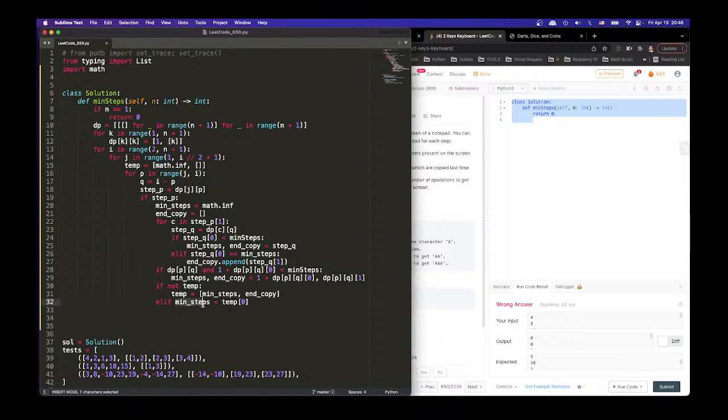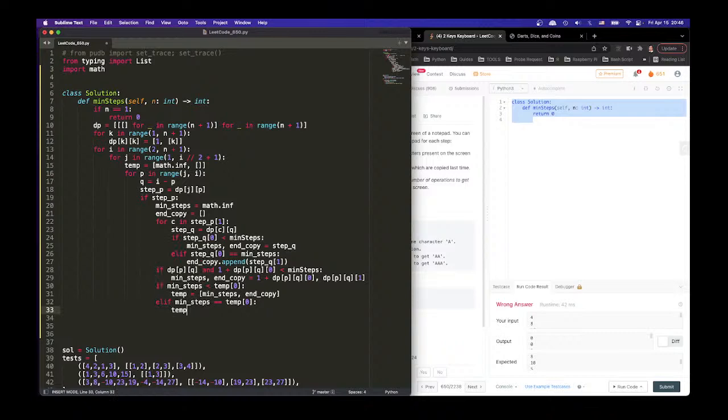So we say if this, right? Aleph min steps equal to temp 0, okay? Then temp 1 plus equal to, and copy plus equal to.